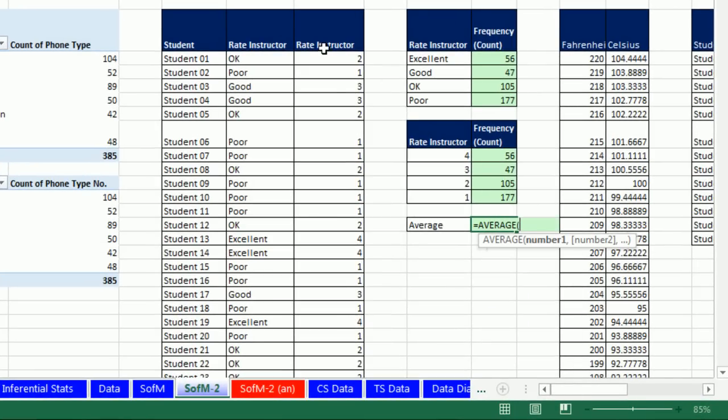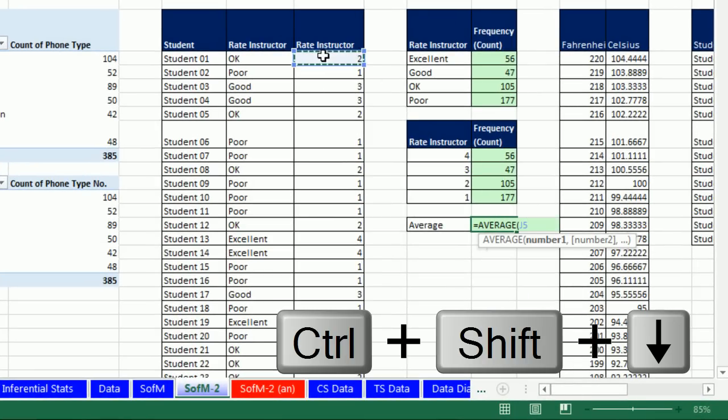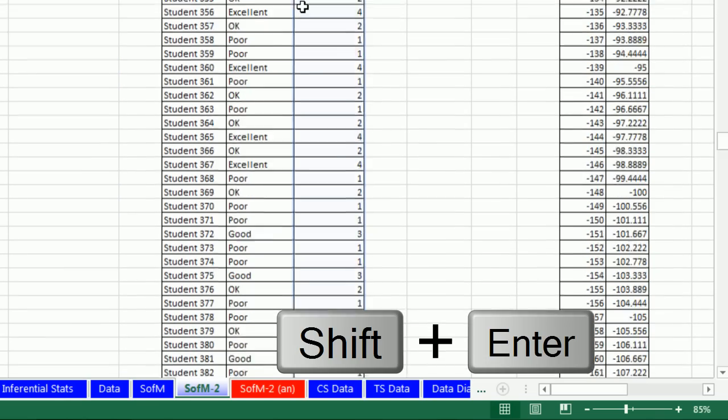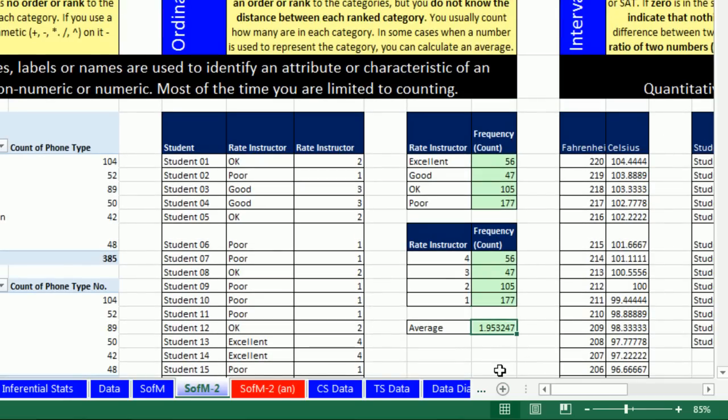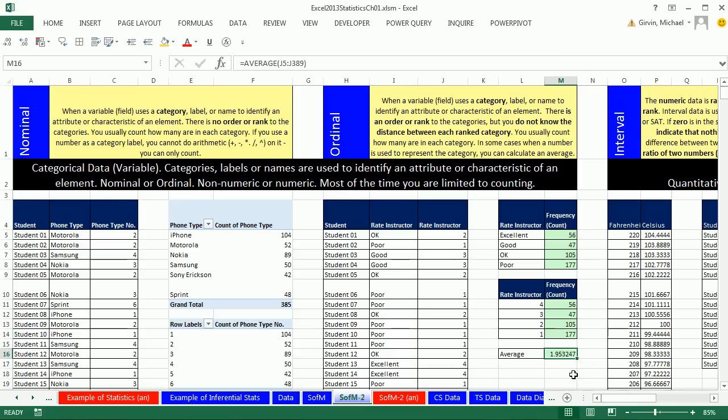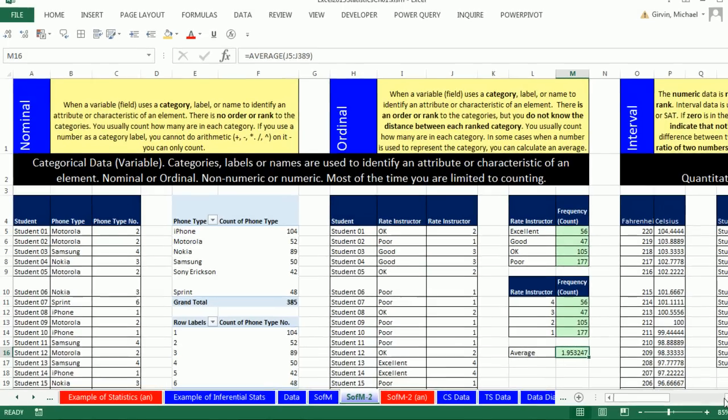Average, and we could highlight the whole column, Control Shift Down Arrow, and Shift Enter to put the formula in the cell and move up. So we can see we got an average there, and that's OK here. But with ordinal and nominal, you're very limited in the types of calculations and in some of the charts you can do. You can see in both cases here, we could do a column chart where the columns were not touching, or a pie chart for that matter.